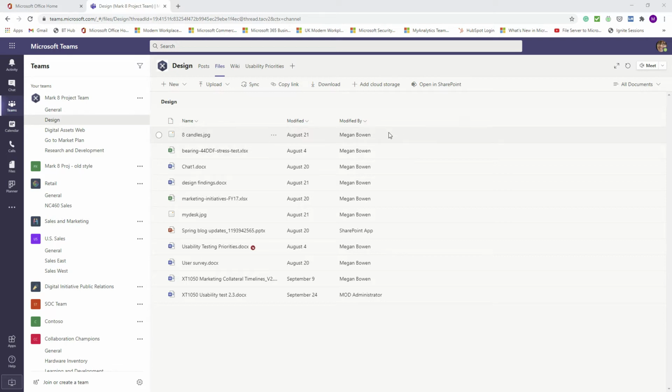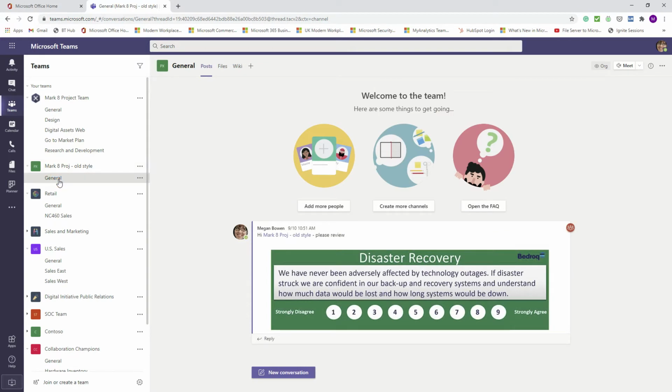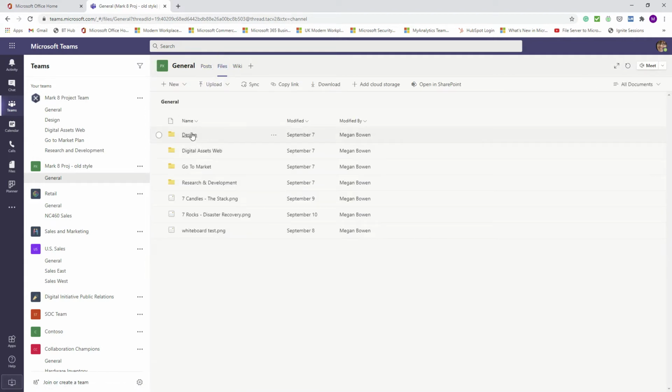Now, unfortunately, I often see this, where we've got a team and we've built nothing other than the general channel, and we've got all our files stacked in here, mirroring the traditional directory structure that you get on file shares and so on. That is so yesterday. We do not want to be organizing our files like this in Teams. You should flatten your old style folder structure using Teams. For example, we've got a design folder, we've got a digital assets for web folder, I've got go to market, I've got research and development.